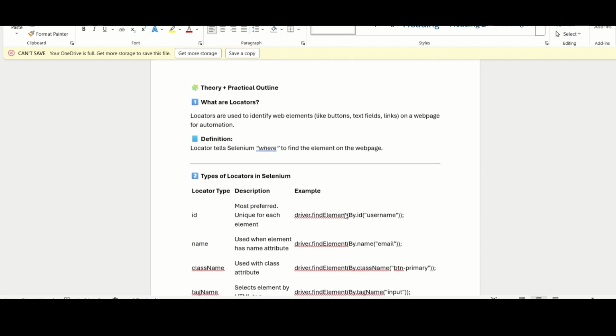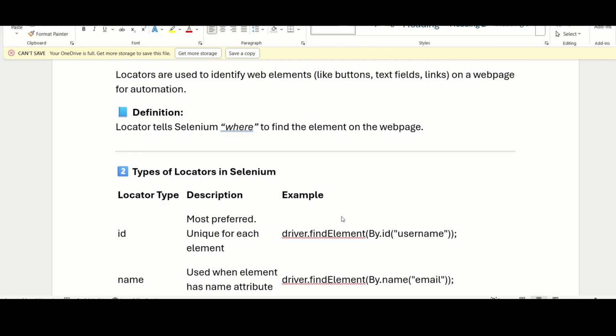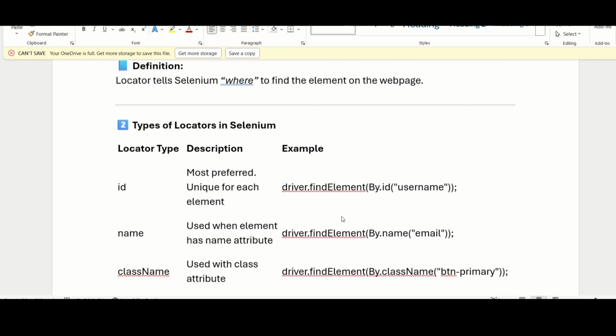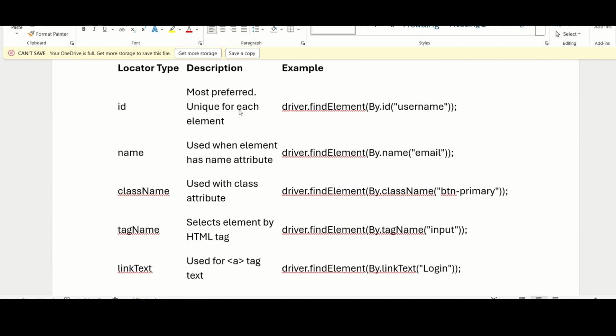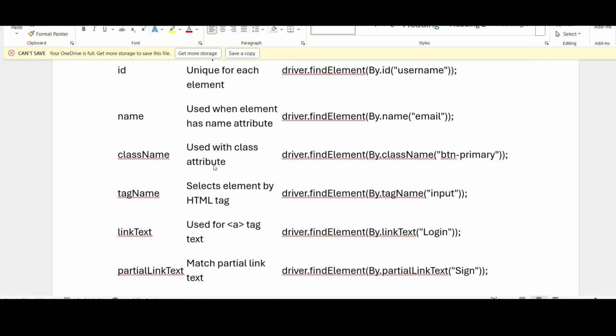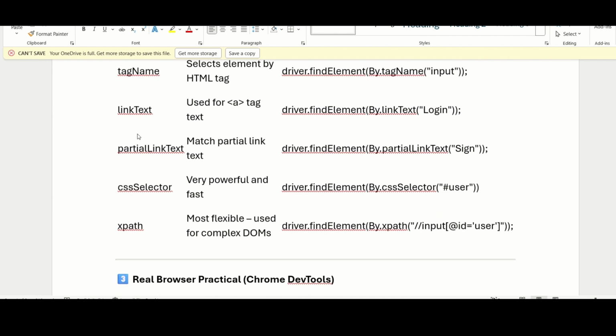We have already learned the basic things so far. We need to understand that locators are used to identify web elements on the web page. A locator tells Selenium where to find the element on the web page. ID is the most preferred, unique for each element. Name is used when the element has a name attribute. Class name is used with class attributes. Tag name selects elements by the HTML tag. Link text is used for the anchor tag, for hyperlinks.